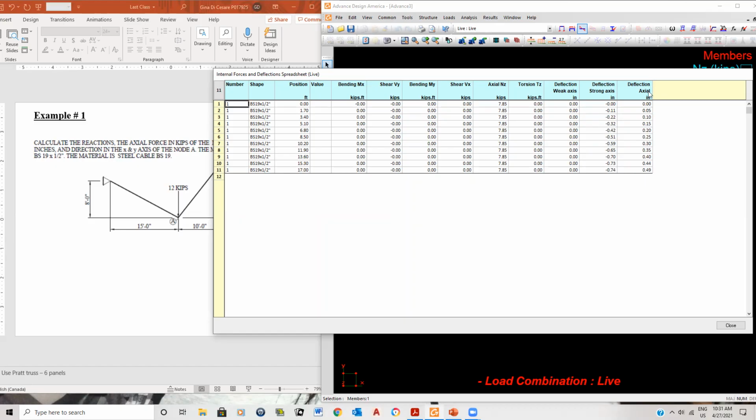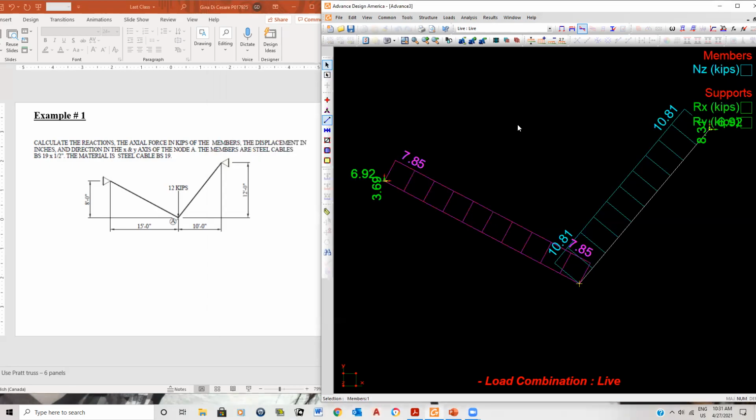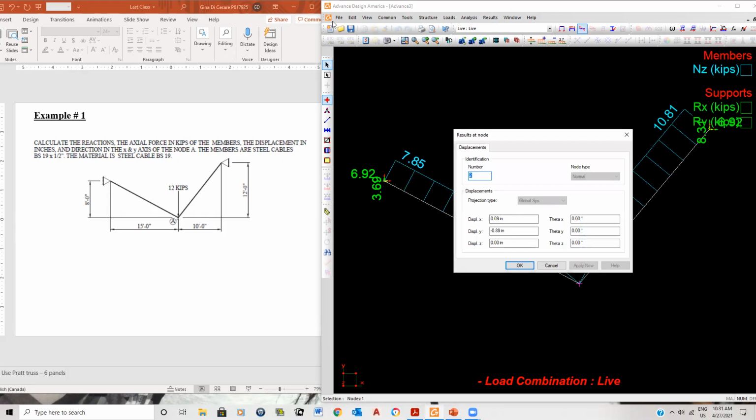Now, this tells you the strong axis deflection right here. But I don't want to see that. What I want to see is, for example, if I want to know the displacement of this node, I activate the nodes, I double click on it, and then it's going to tell me that the displacement in the X is positive, so it's in this direction, and it's 0.09 inches. And the displacement in the Y is negative, so it's downwards, and it's 0.89 inches. And there you go.